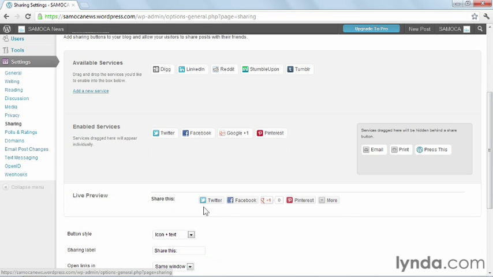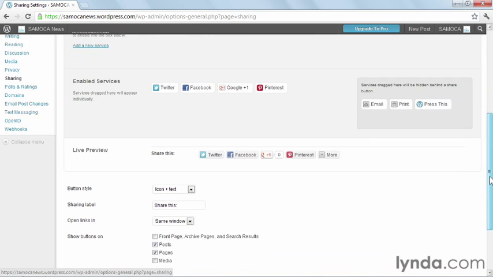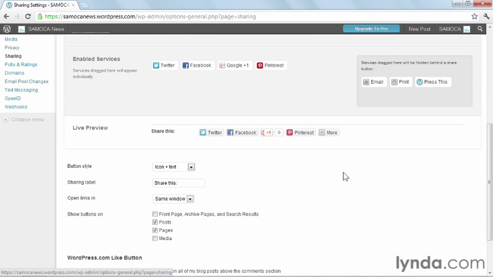So now we know roughly how these buttons look. But as you know, some of these buttons can be interactive. You can already see it with the G+ button. It shows how many people have actually +1'd this article. But you can do the same with Twitter and Facebook as well. To change these buttons, you have to go in here under the button style, and instead of having icon plus text, go click Official Buttons. And then you get the official buttons from these services.